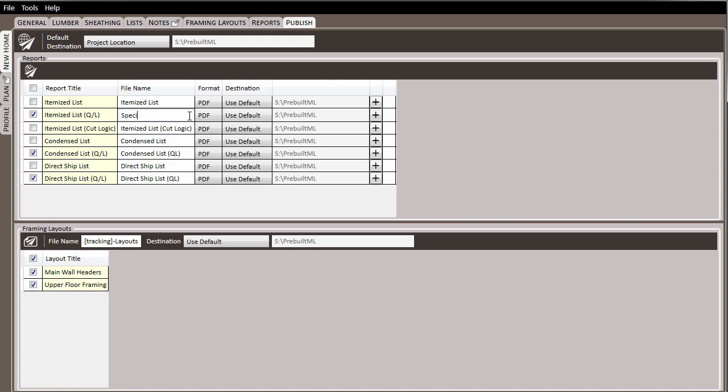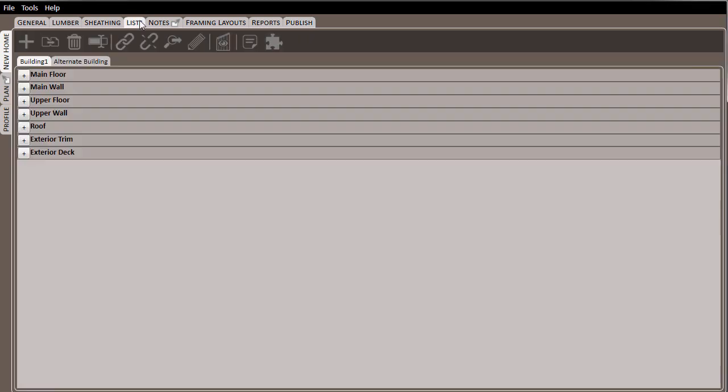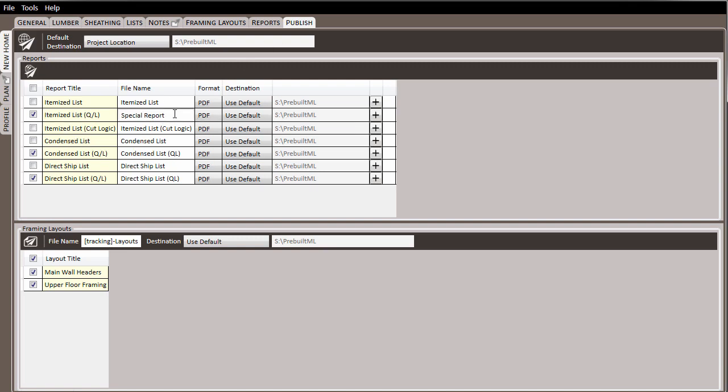File names can be specified in a couple of different fashions. First, you can just give a specific name to that report. So in this case, whenever the itemized QL list is produced, it will be given the title of Special Report. But sometimes you may want to include information that's unique to the project, such as the name of the list. Here, this list is called Building 1, and perhaps we want that list name to show up in the name of the file. We can come back to the Publish tab, and to make reference to that specific value, we'll type in square brace, list, and close it with a square brace.